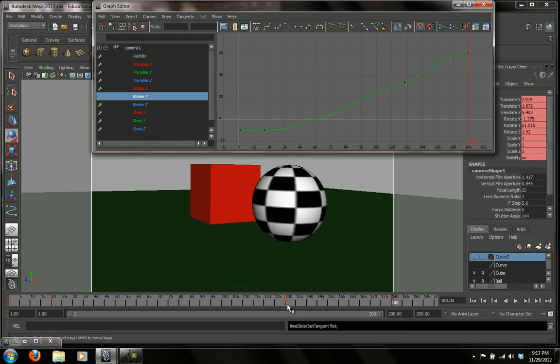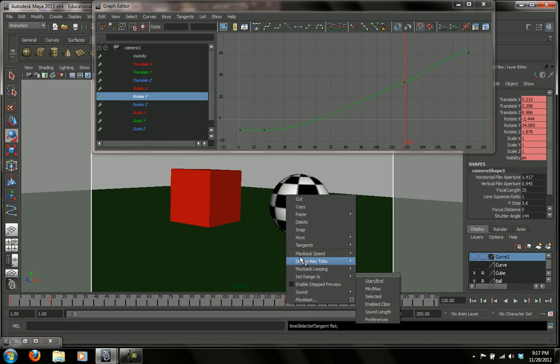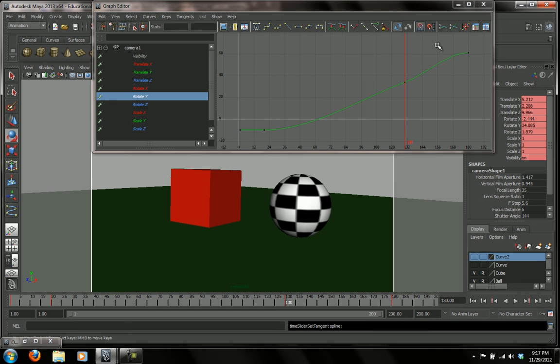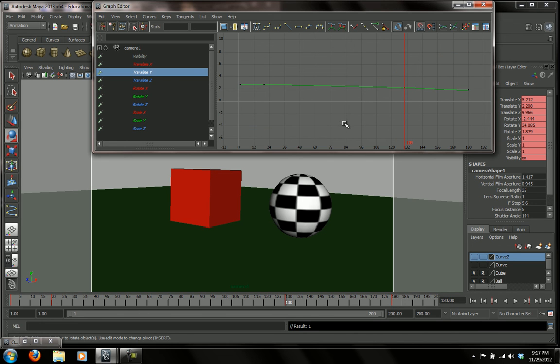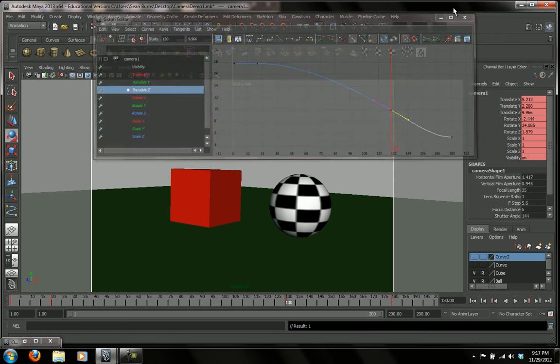And then I'm going to go to here again, and I'm going to go to Tangents, Spline again. And I can adjust that just a little bit like that. And just double check. Smooth that out like that, and smooth that curve out like that.